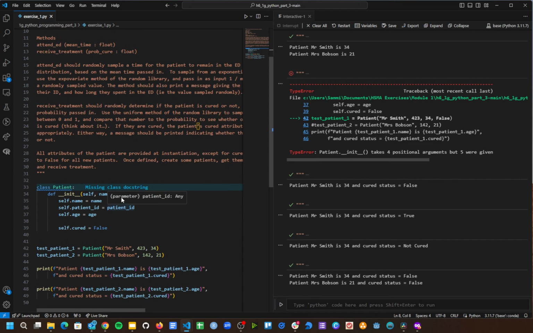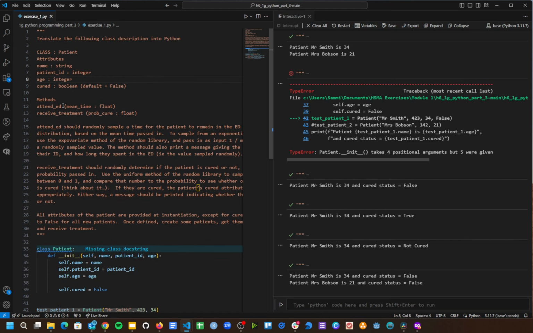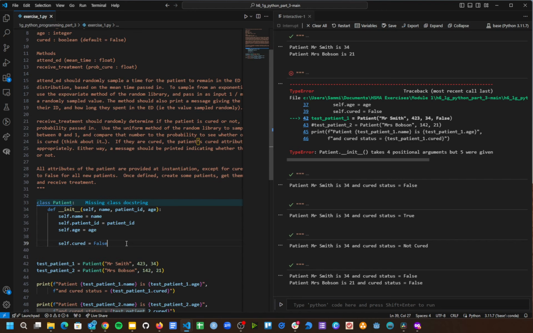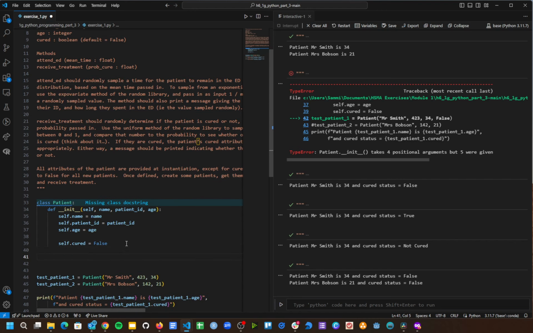So what we're going to do next is we're going to define methods. So we've got attend ED and receive treatment. Now, a method, like I said before, is just a function that belongs to a class. They're effectively exactly the same thing, but the benefit of them belonging to a class is that they can quite easily access these attributes that we set up without us having to pass each and every one of them in from scratch. We don't have to pass in name, patient ID, and age. We can just pass in self, and then the method can access all of these things, including self.cured.